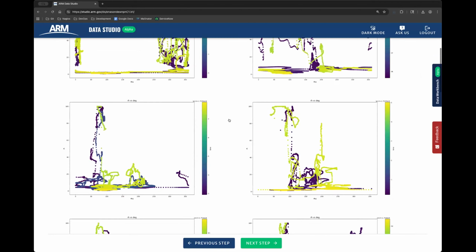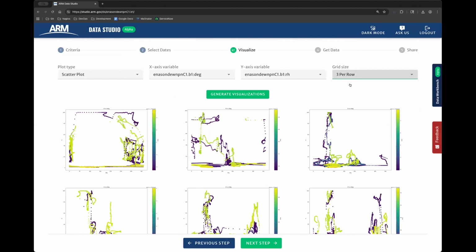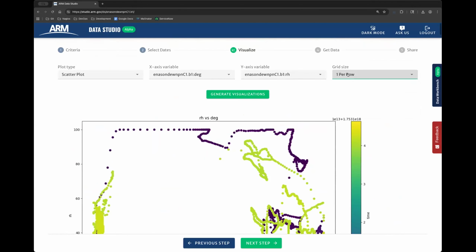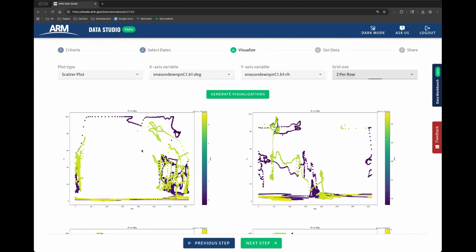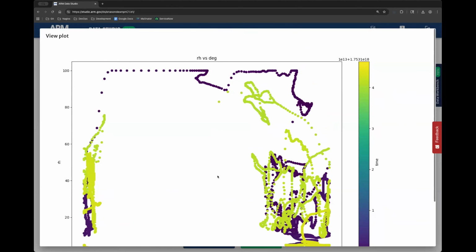And you can see we have a lot of plots now. You can view 3 per row. You can view 1 per row. Of course, if you want, you can click these to get a better view. It'll pop out. You can zoom in a little.